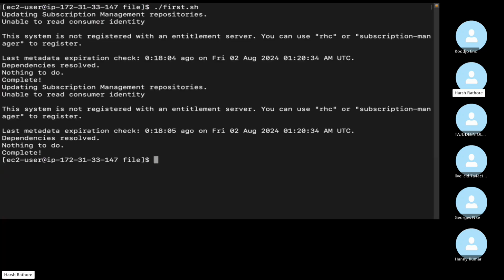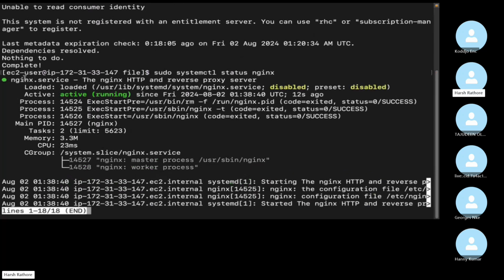See, everything got completed. If I now check the status of my nginx, it is running because I gave the command to my script to restart nginx. First it was inactive, now it is active.